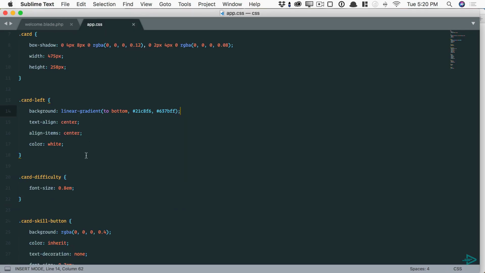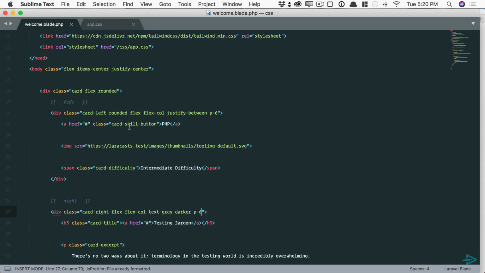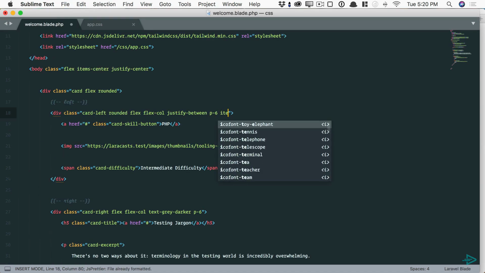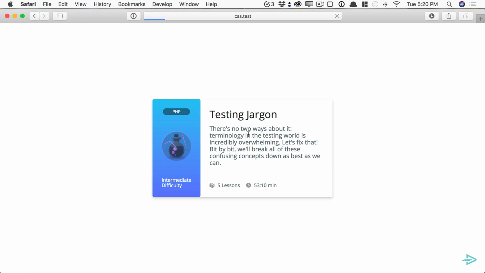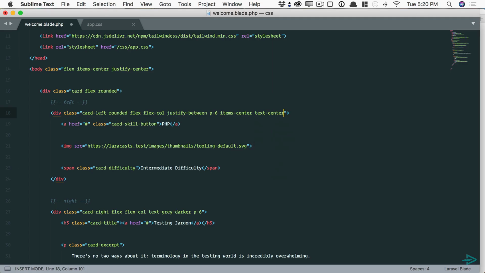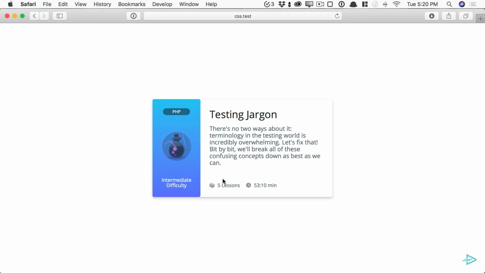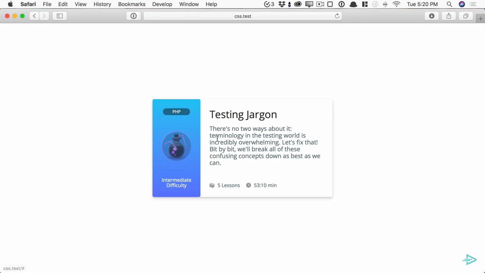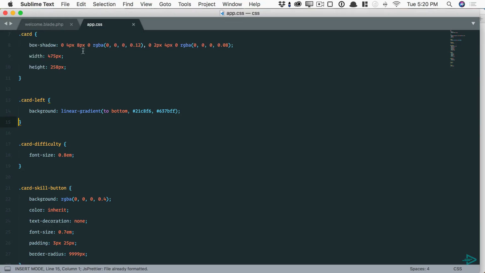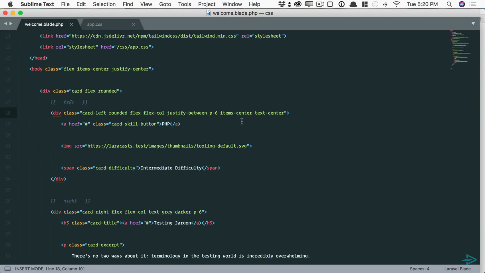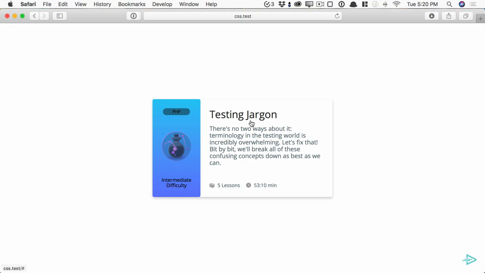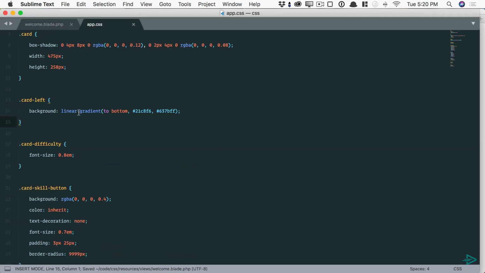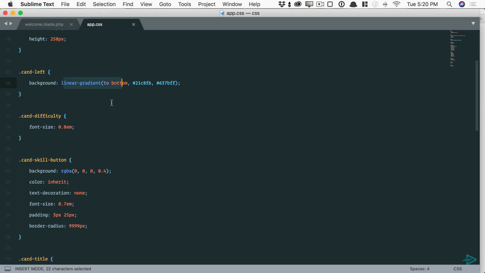All right, what else? Let's keep going. Card left, we're aligning items to the center. All right, let's see. Items center. Refresh, there we go. But we want the text centered as well. Text center. Good. What else? Card left, color of white. So if we remove that, they jump back to black. All right. Text is white. All done. All right, so I'm going to keep that background there.